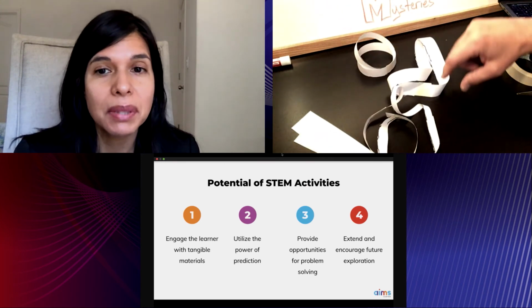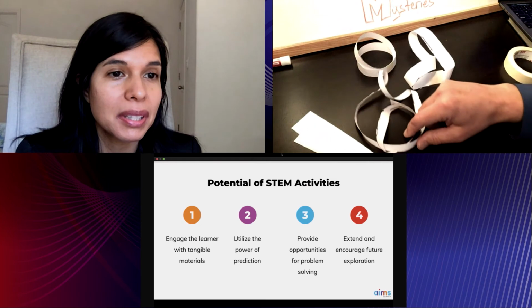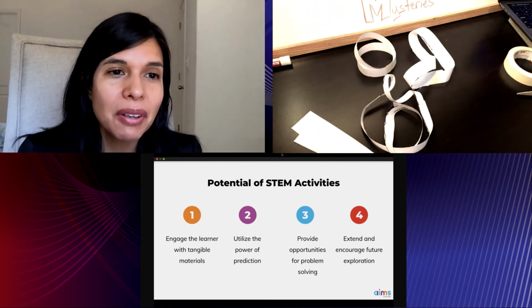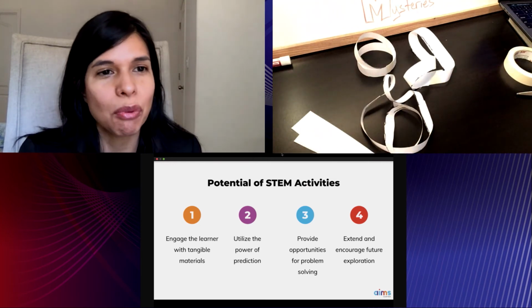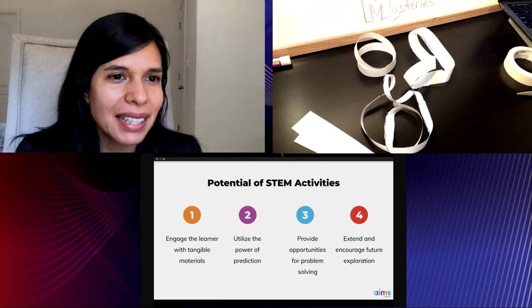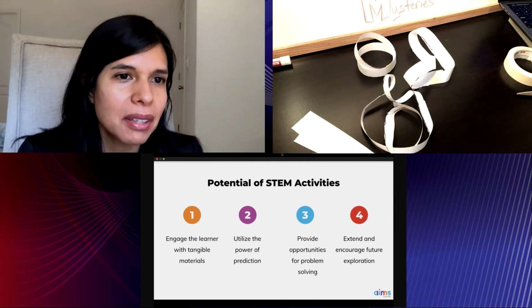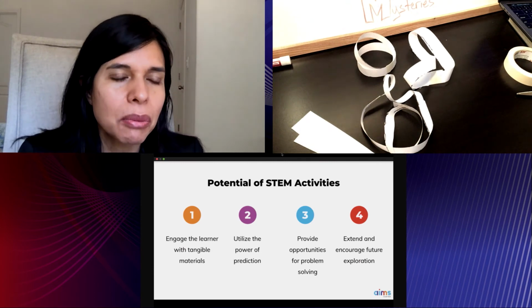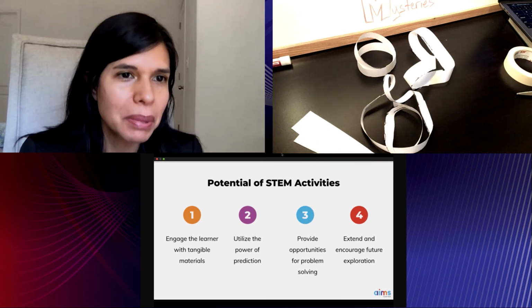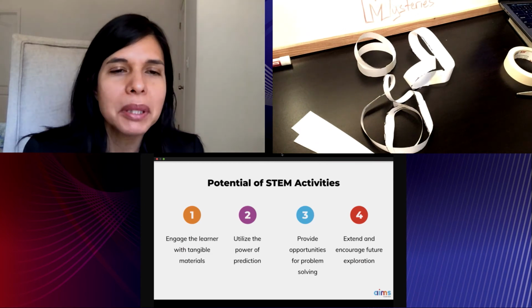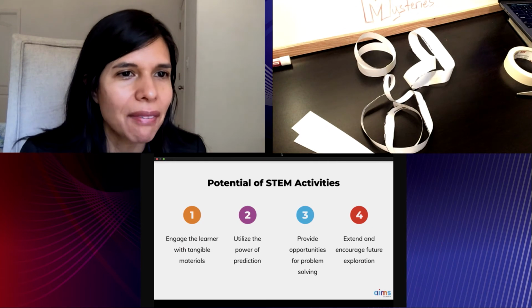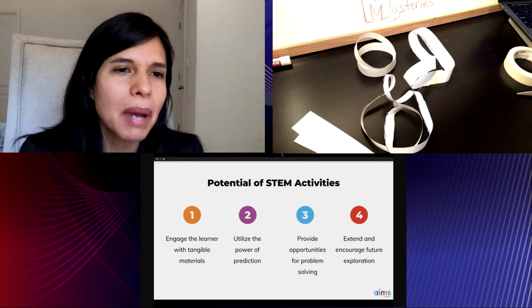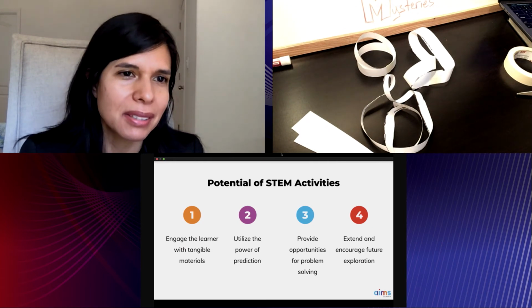The first one is we engage the learner with tangible materials. When you're actually doing it with us and not just watching, when you're embodied in that learning, we know that makes a really big difference. And so we encourage teachers to also be learners, to put themselves in the place of a student as a novice and try something and remember what the wonder of learning really feels like.